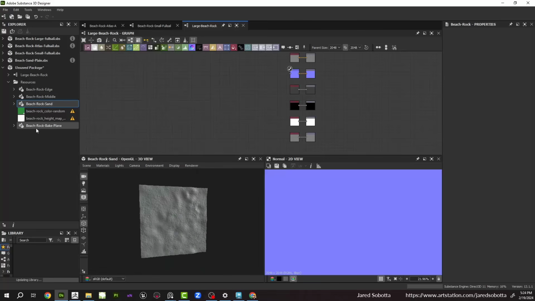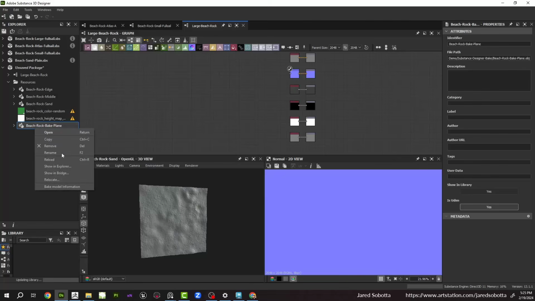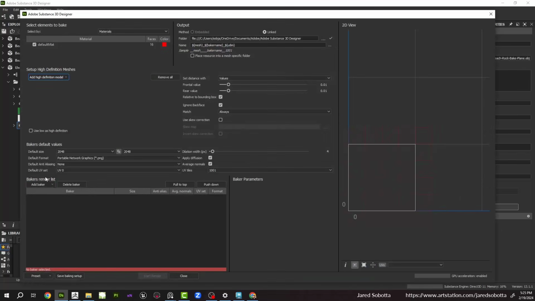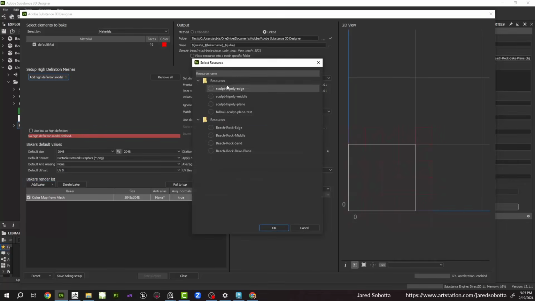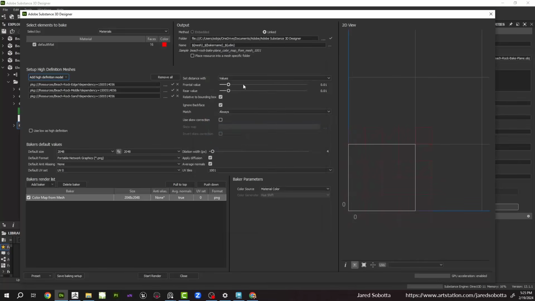I think it's close, so let's find out. Let's go ahead and just do a quick bake model information. I'm just going to do an add baker, color map from mesh. Let's select our resources from these 3. There we go. Hit OK. I'm going to bring that frontal value up to like 0.5 again. And we'll bring the rear value to like 1, something like that.